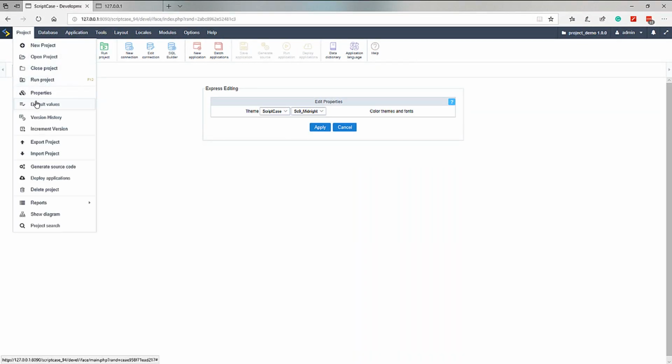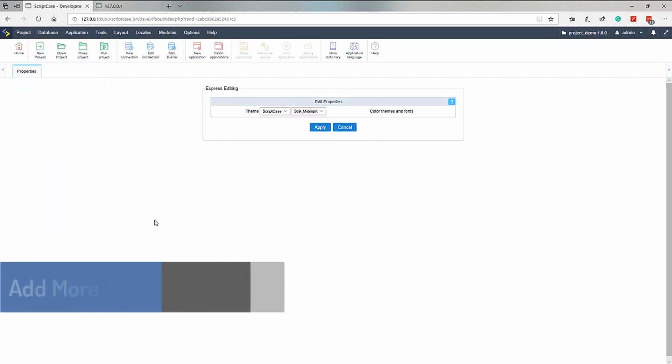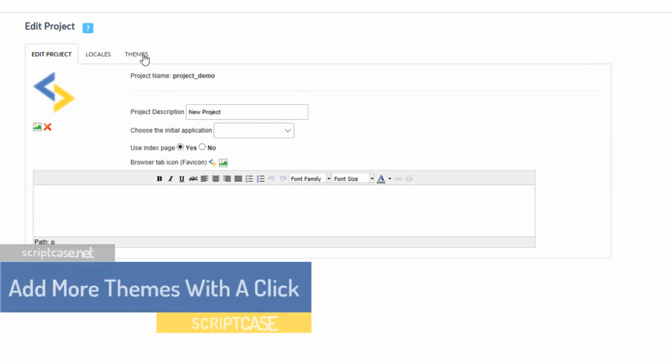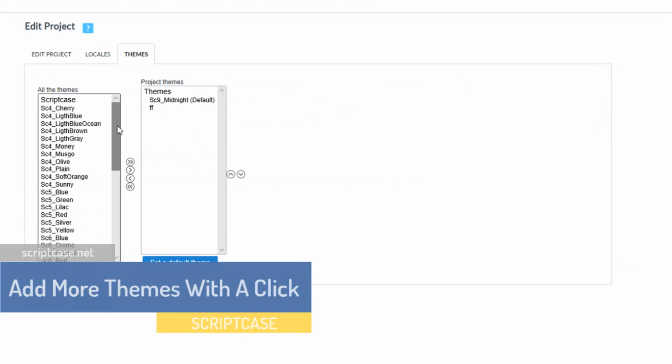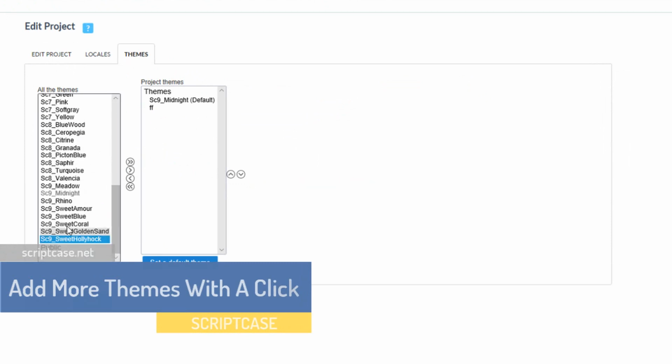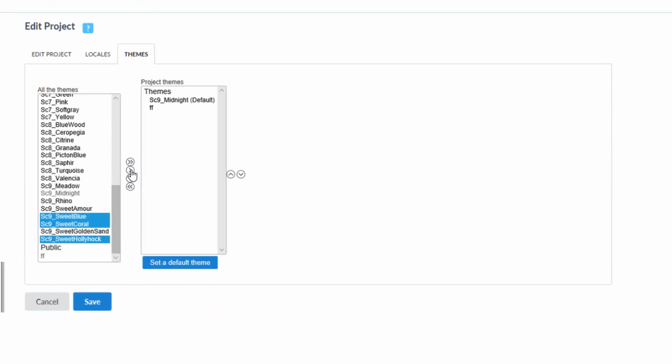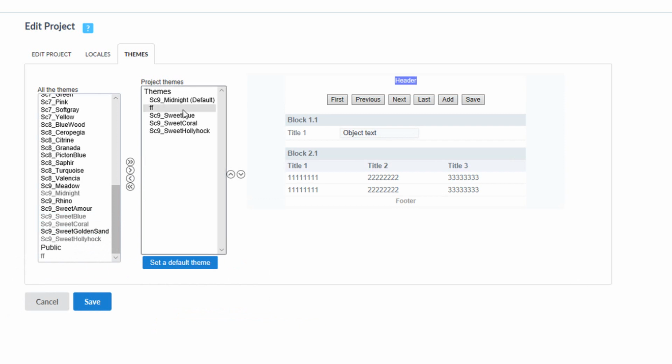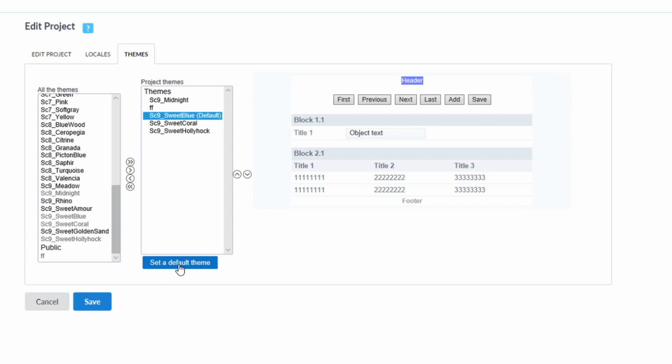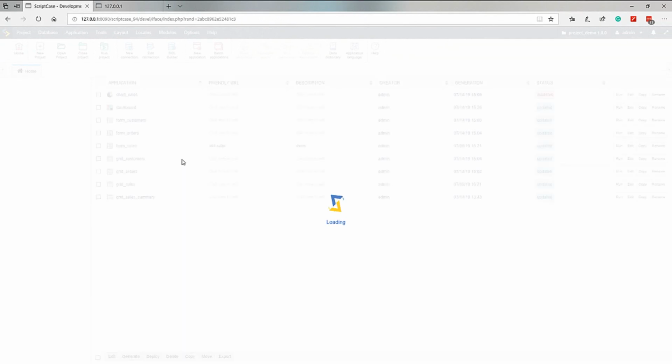So to do that, we go to project and then properties, and then within the properties we select our theme, and we can adjust or include further themes within our application. So I'll just go ahead and add a few more. And this time I'm going to set the sweet blue as default, set that as default, select save. So now all new applications will be using this new theme.